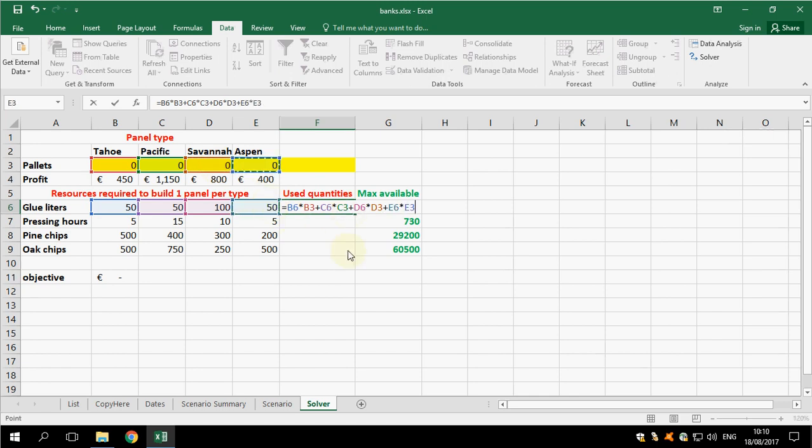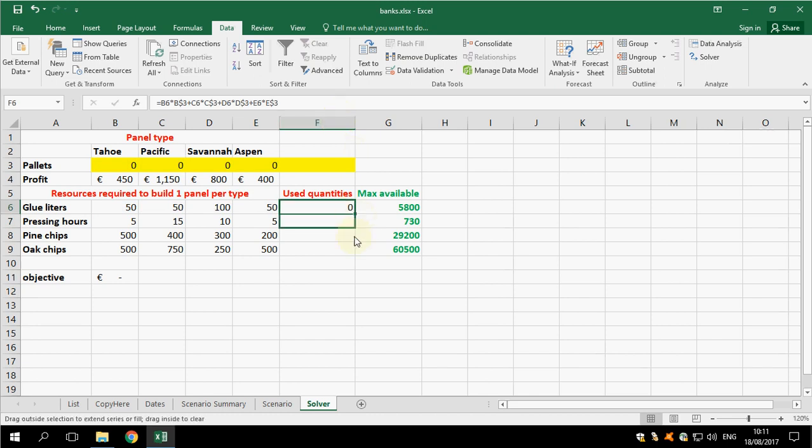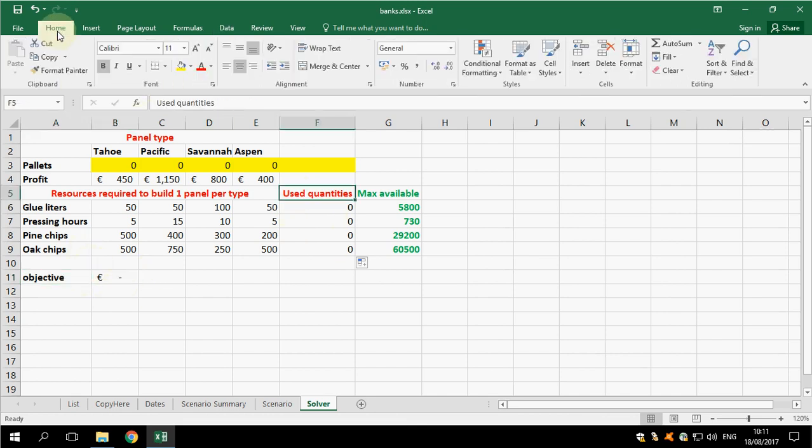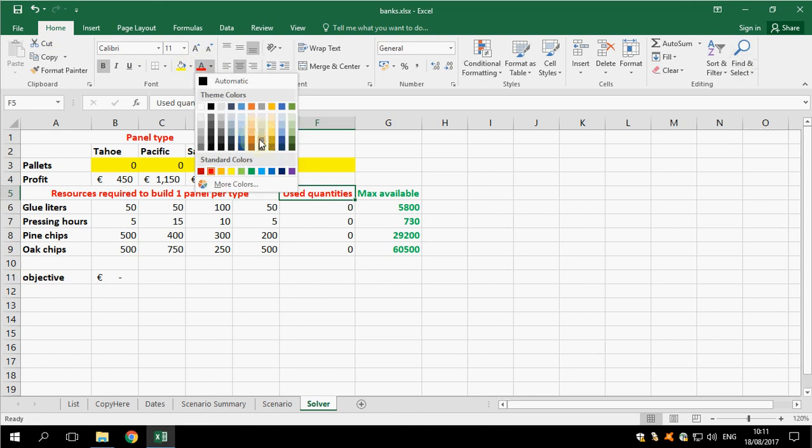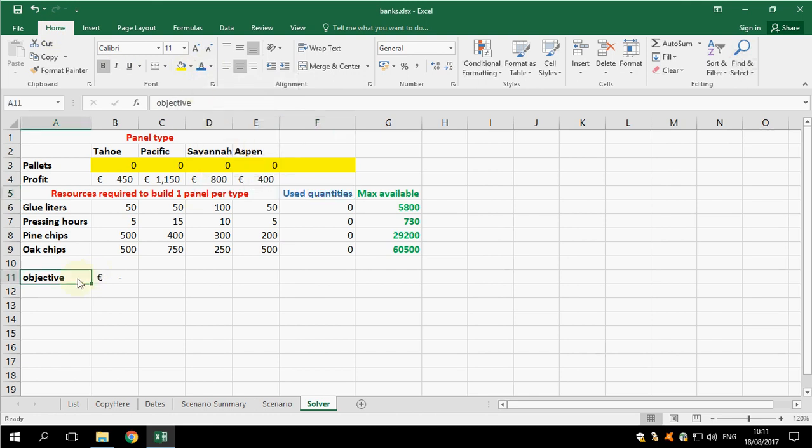Now, since you plan to drag it down, maybe if you put some dollars, it will be easier for you. So all the three must be dollarized, and now you can easily pull it down and it will work. Objective function set, used quantity set. Let's put this thing in blue. Okay, save. This is half of the work.